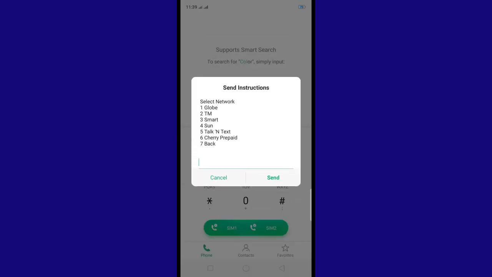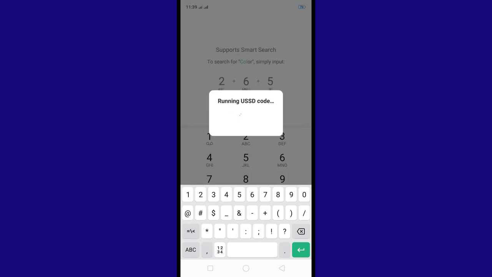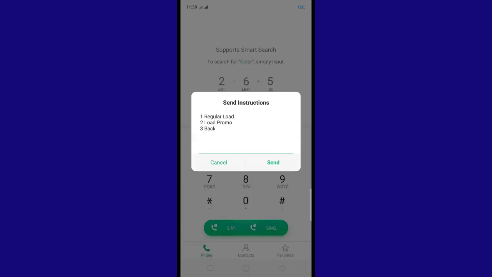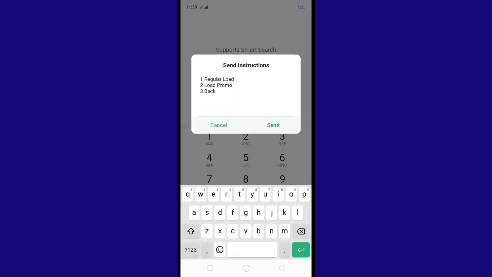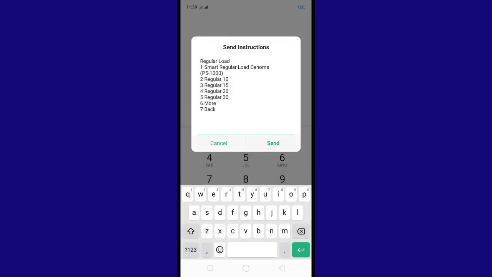and select the network: Globe, TM, Smart, Sun or Token Text. So I choose Token Text, type 5 and click send, and select a regular load, so number 1, type 1 and click send. I load regular 10, type 2 and click send.